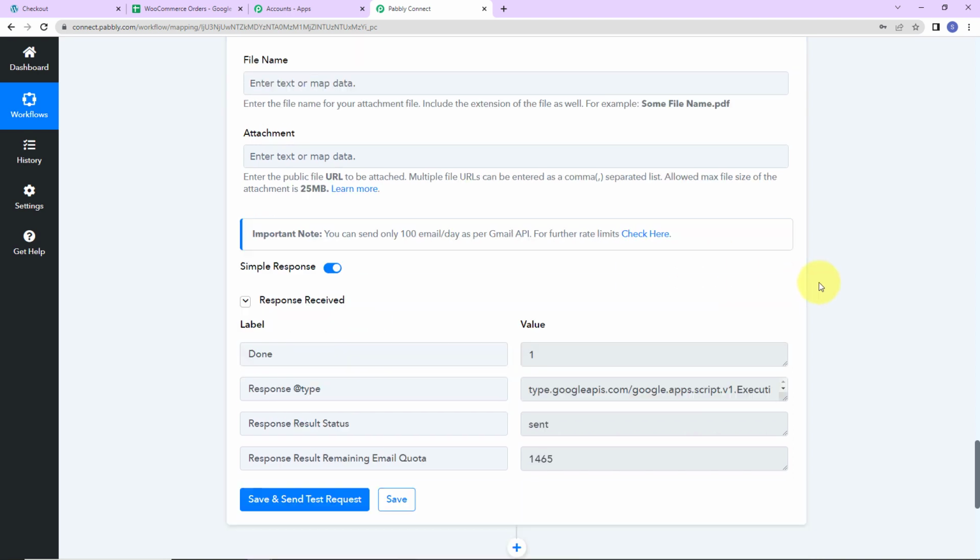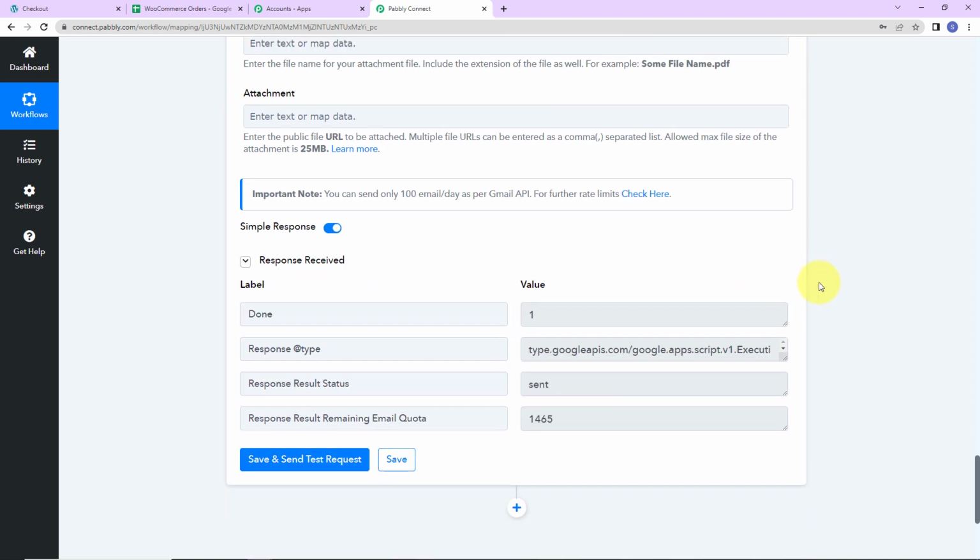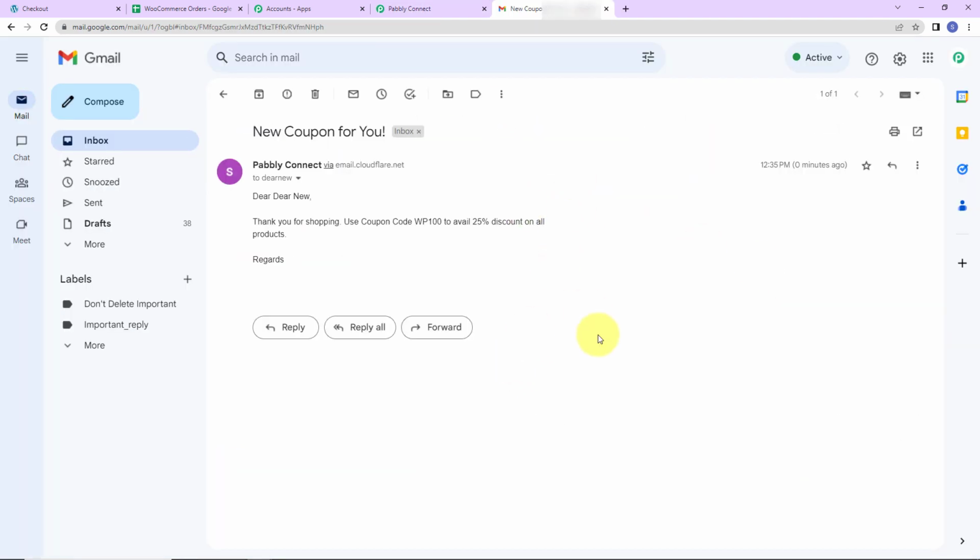And as I do that, here we can see that we have received a positive API response according to which a mail must be sent. Now let's go and check the same. And here you can see that yes, we have received this mail. So this means that our integration till here is a success.